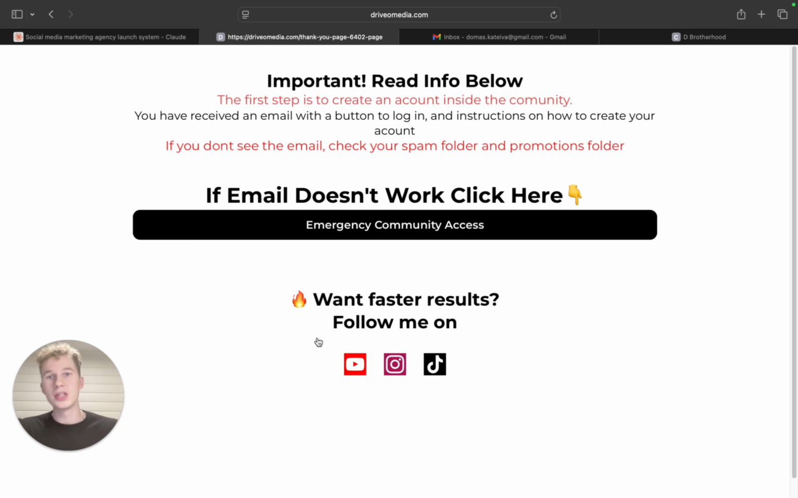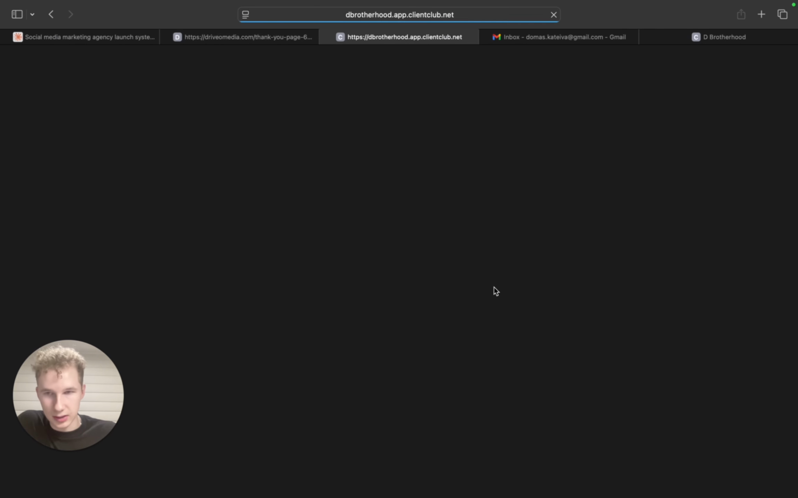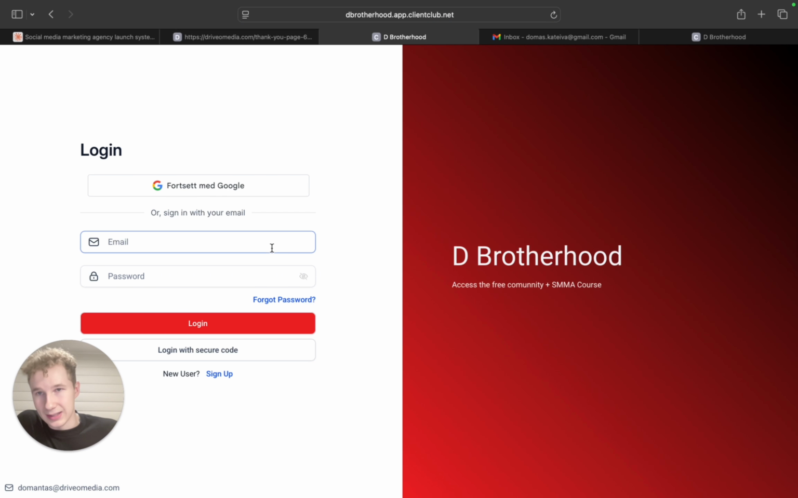what you can do is go here into the website and click emergency community access. You click this button and then you get taken to a website like this. You can try to log in with Google, or if you're a new user, you never logged in before, which 99% of you are, you click sign up.